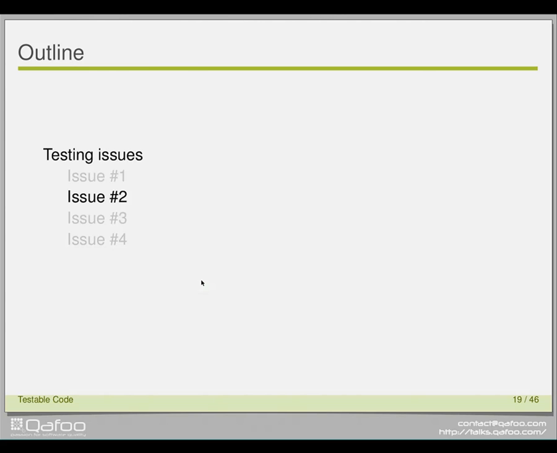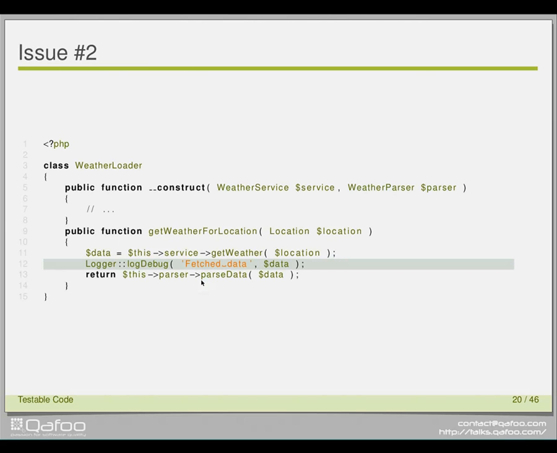Let's have a look into the second issue in our code. The second issue, you might have guessed it, is the static call to the log debug method on our logger class. That is a really bad thing, because if you want to write a test for the getMethodForLocation method, you cannot replace that logger class in the backend. You cannot simply say, okay, I'm putting a mock object there which does nothing. You cannot say, I want to assert that the logging actually takes place, because there is a static call to the logger, and the logger will be called regardless of what happens in the test.